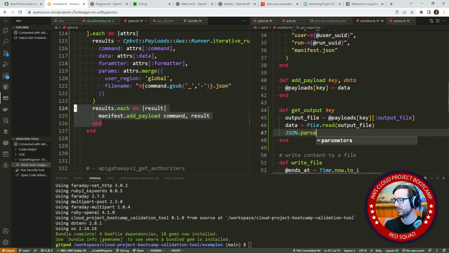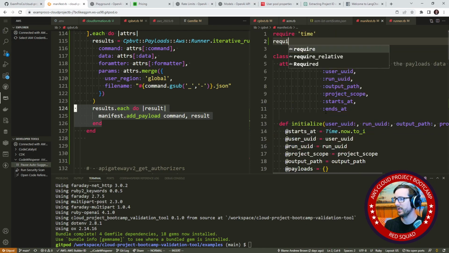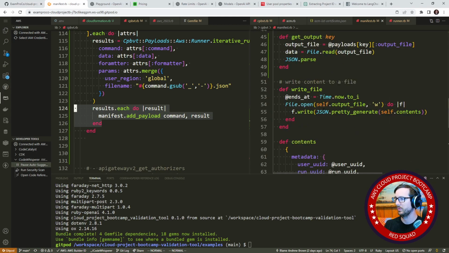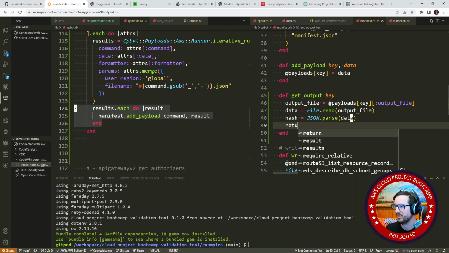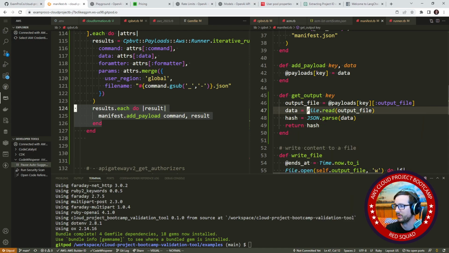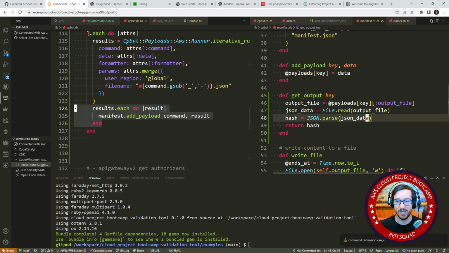JSON.parse. Do we already have JSON up here? Require JSON. Have to go back up here and say JSON. Well, it's not JSON now, it's just a hash. So data, and then we just return that hash. Just JSON data. Okay, assuming that it is valid JSON, there is a case like we saw where there was nothing in the file, so there would have been no way for it to read it.